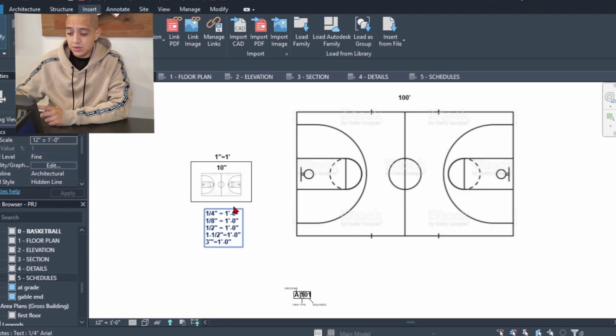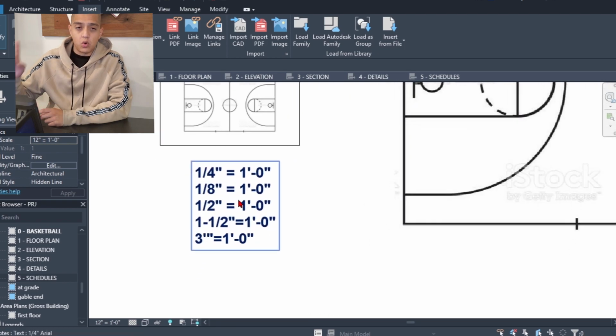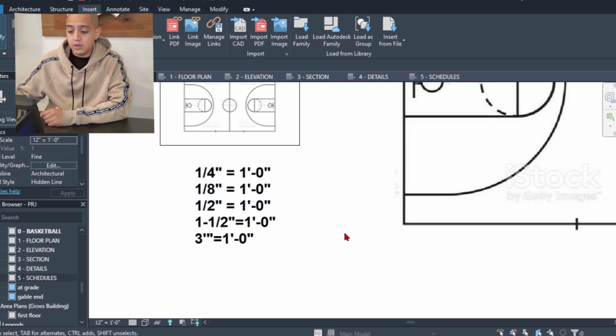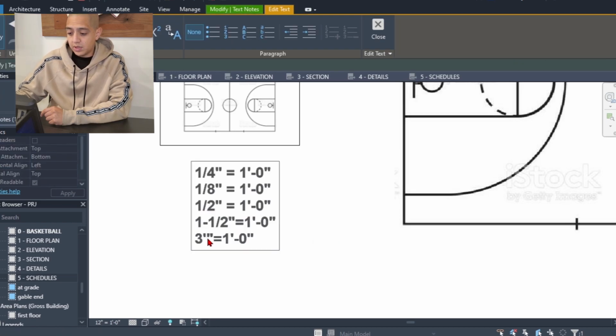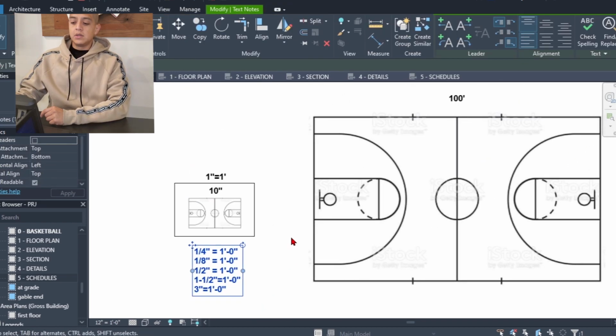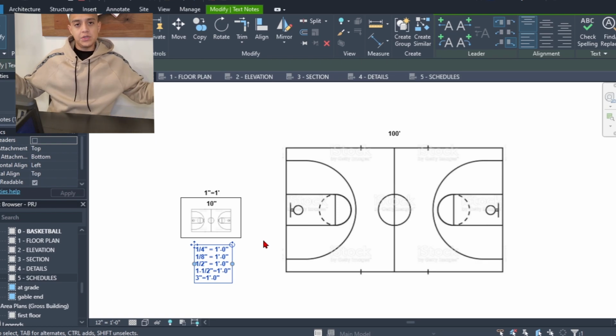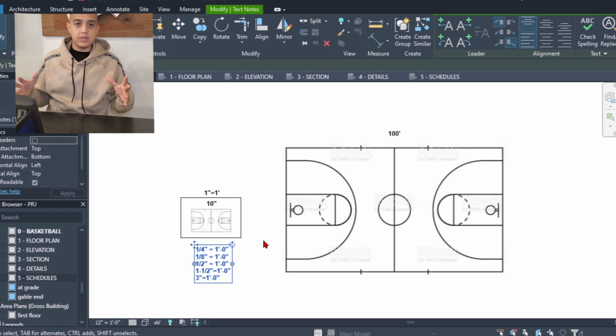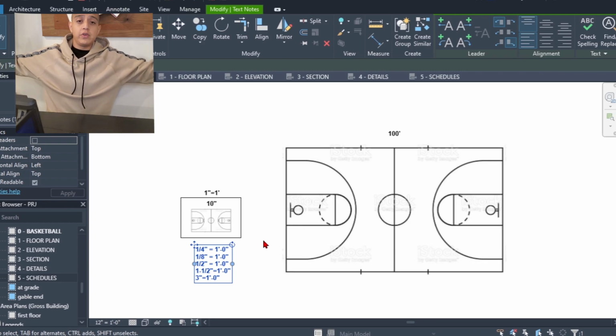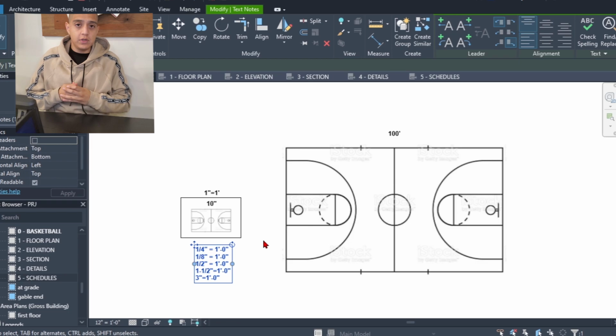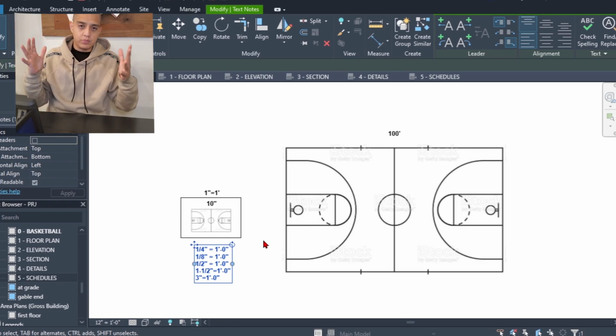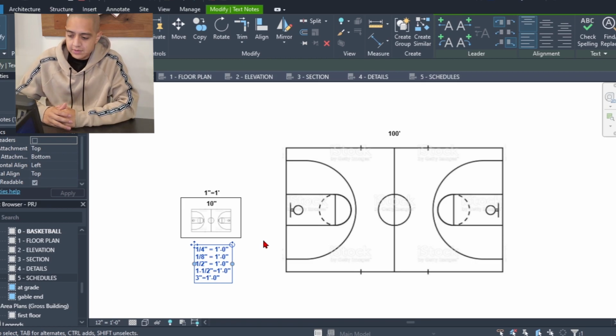Some common scales are these ones: 1/4 inch equals a foot, 1/8 of an inch equals a foot, 1/2 inch equals a foot, 1.5 inches equals a foot, and 3 inches equals a foot. Got an extra little apostrophe there. So that's why you see these big, large pieces of paper where the plans are on, because we have a 200-foot building at 1/4 inch equals a foot. That now becomes fairly good size. It's not going to fit on an 8.5 by 11.